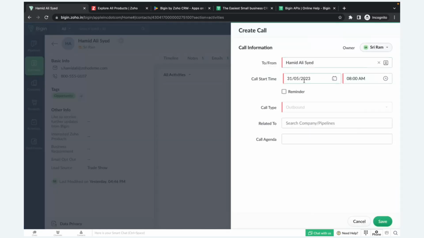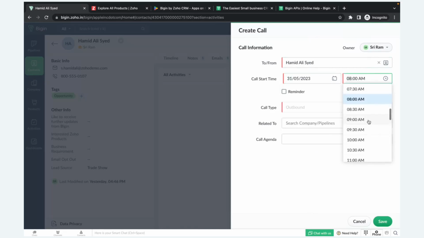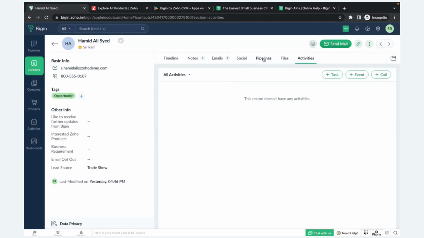And call section is where you can manually log your calls. So let's say I spoke to Hamid today morning at, let's say, 5 a.m. Call duration was 5 minutes. Done. It was an inbound call. I can add a small description and I can click save. We also have a pipeline section here, which we will discuss in this particular part. So I believe we have covered the contact section.